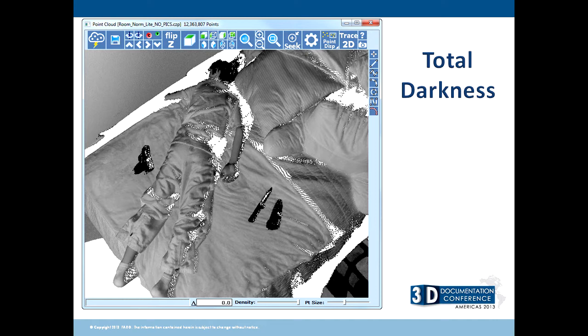So this room was completely blacked out, and this is a 7-minute single position scan just to see how well it works with the night vision. So I'm going to run this little movie to show you some of the things in action.